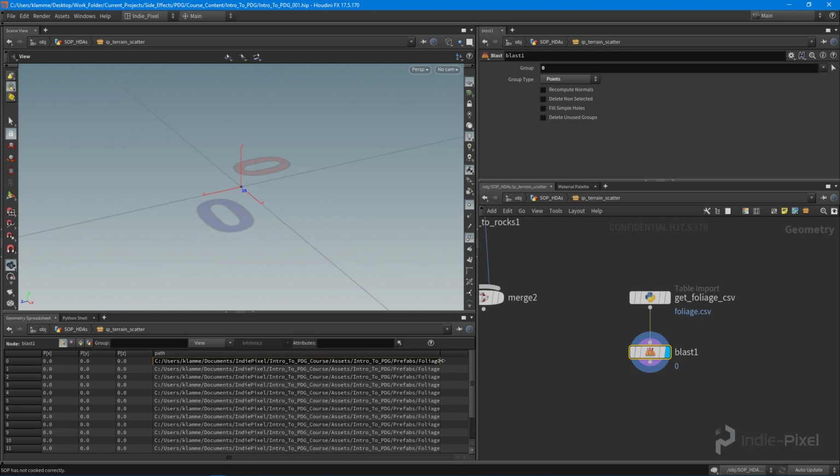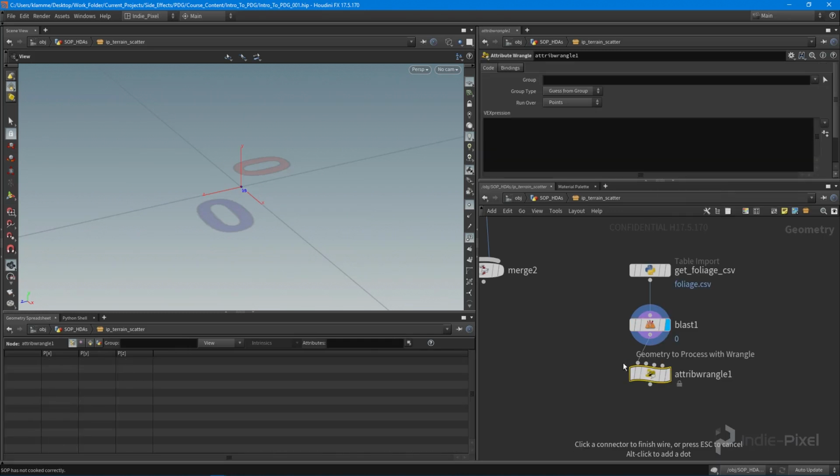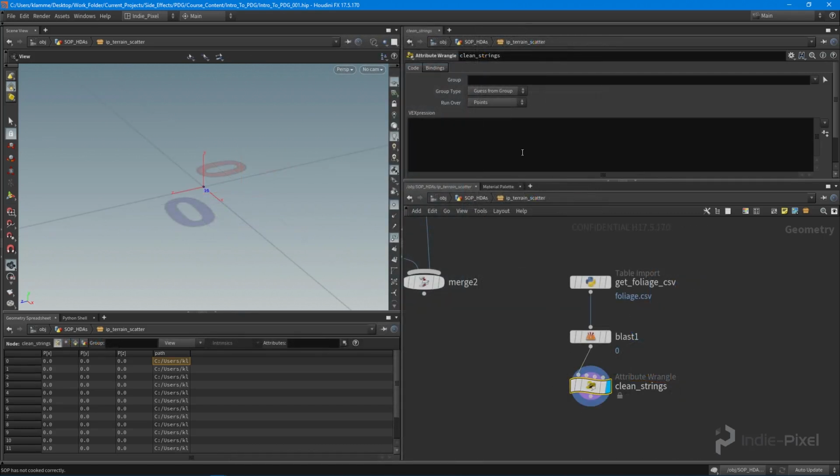Now what we need to do is get the relative reference here. I want all the string data after this assets right here. I want that whole thing, and I don't want all this stuff over here. So we need to do a little bit of VEX to clean up that string. I'm going to create a wrangle here, and we are going to call it clean strings. What we want to do now is get the current path, because we're rolling over points, going through this list one at a time.